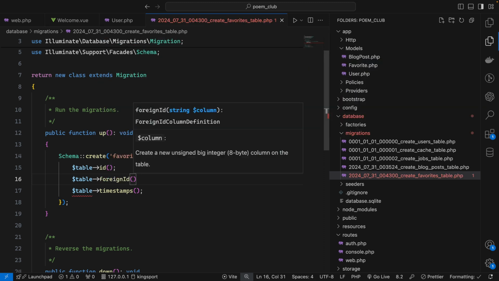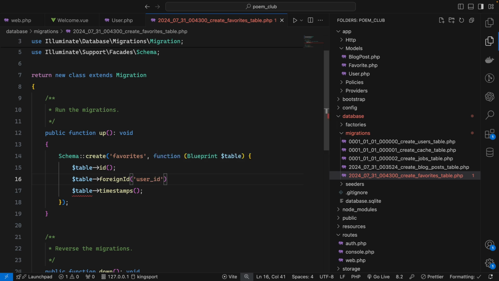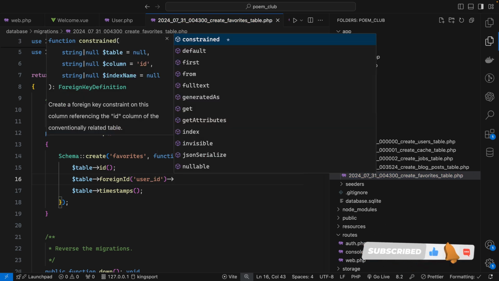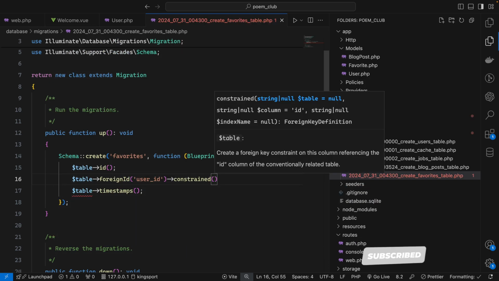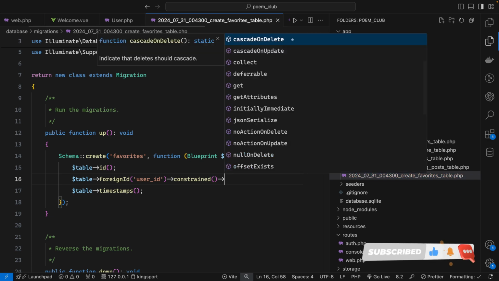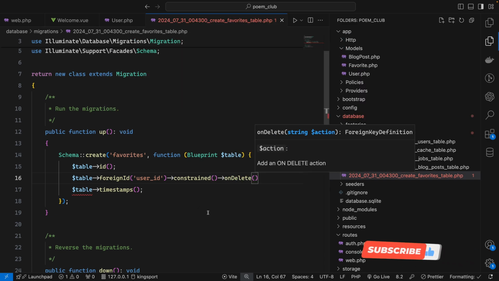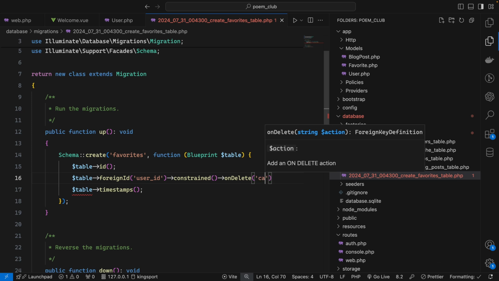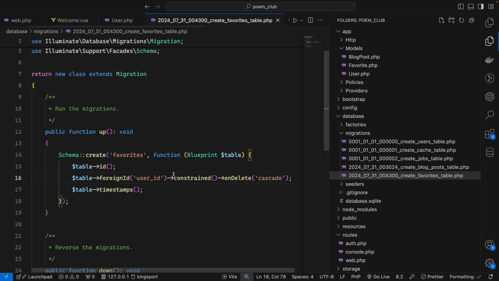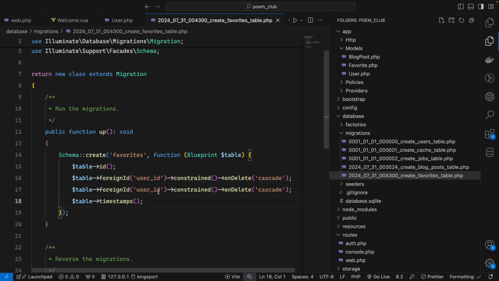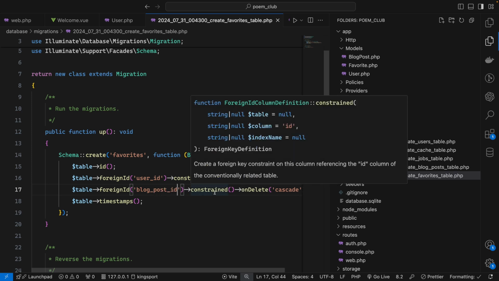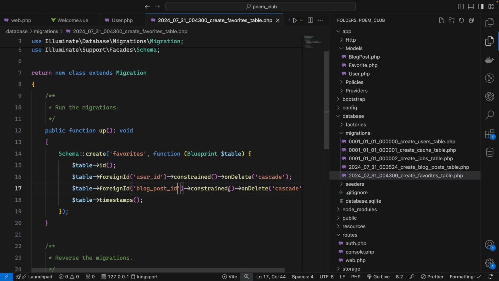Then foreign ID from user ID. So we will say constraint on delete, so when the user is deleted, it will be deleted from the table as well. So cascade, and I will copy because it will be the same. And I will say foreign ID and the blog post ID. This will be blog post ID, and I will say cascade here as well. So yep, that is pretty much about the ID.